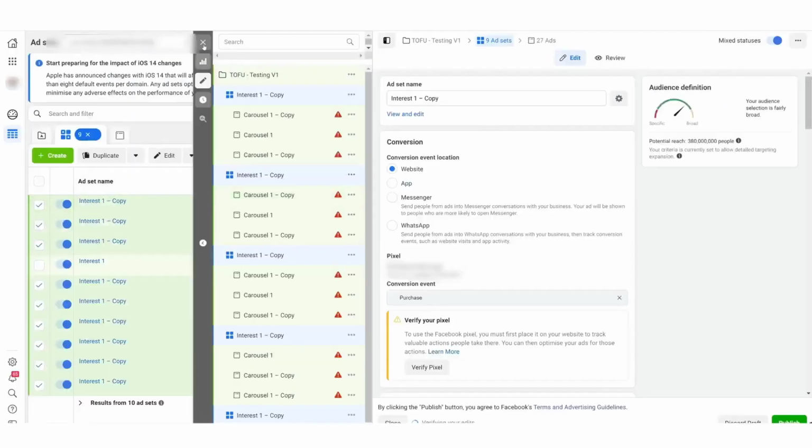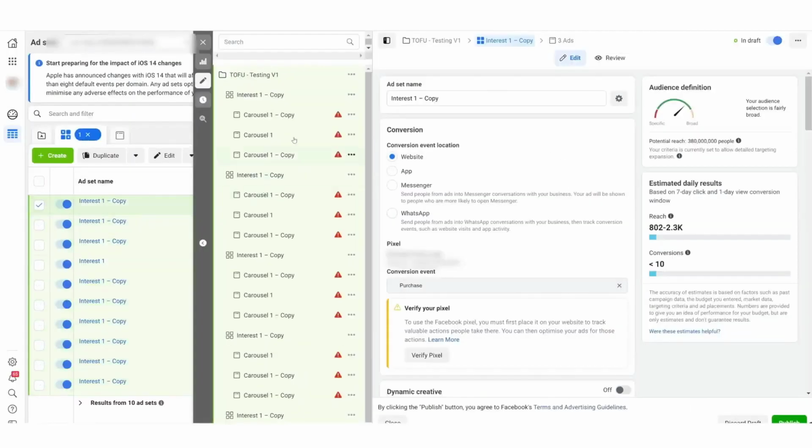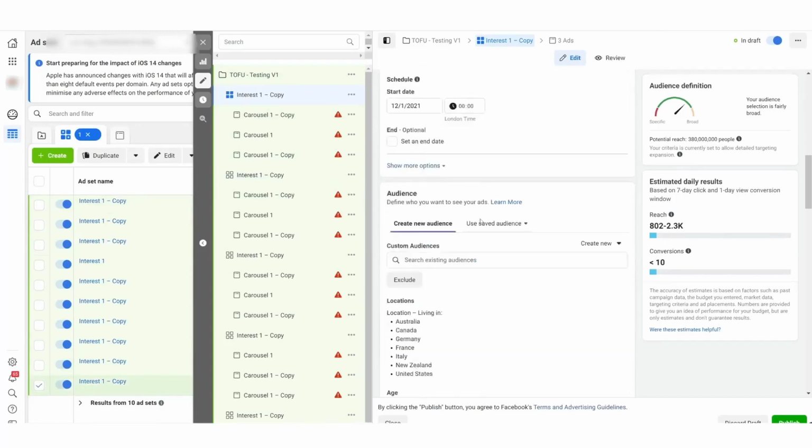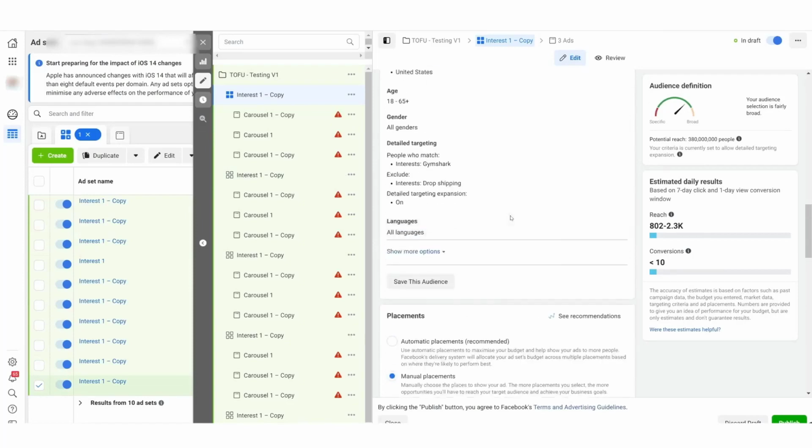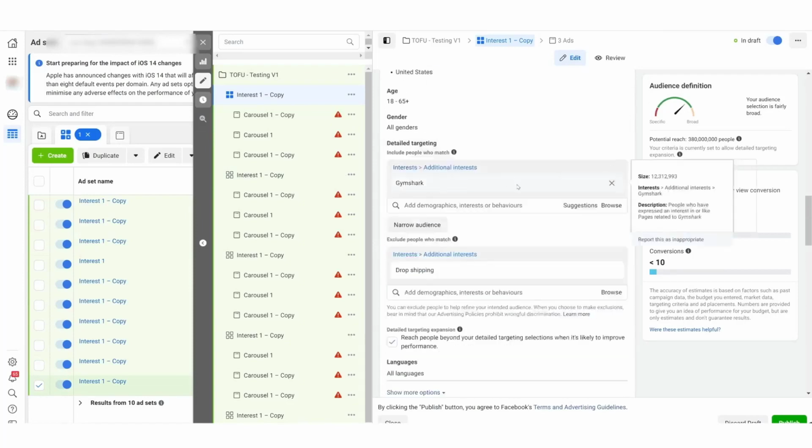So now you got that. You go edit. Now you can either start from the top here, which is the bottom one. It's a bit silly, I don't know why they did that, but it is what it is. And then you could change the audience basically.